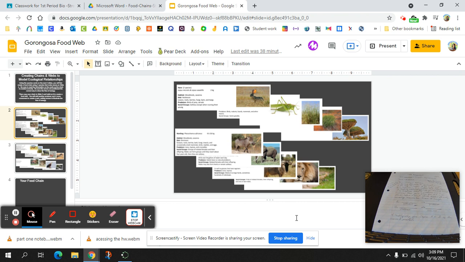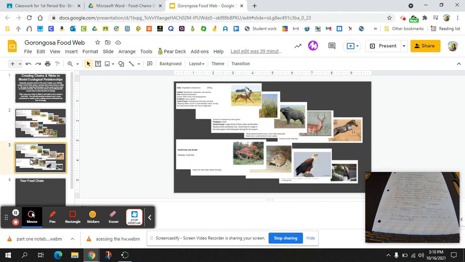Complete question 2, how many consumers do you have? Please note that there are cards on both slide 2 and slide 3.